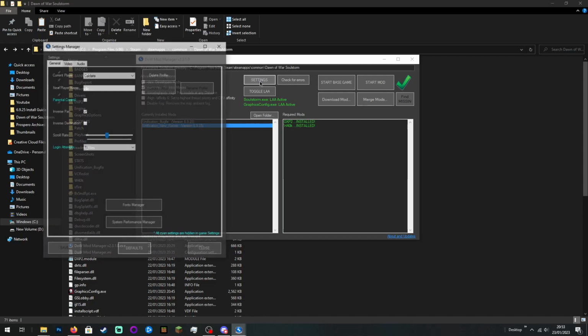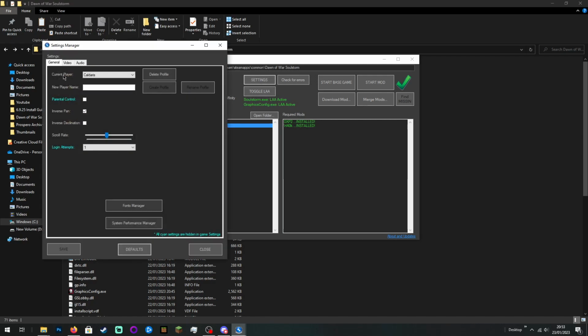Some other things of note: you can actually create profiles through this. If you go into the settings menu, if you are having trouble creating a profile because for some reason the profile screen just doesn't work, I've had this crop up a few times in tech support, you can indeed do it that way. So just type in the name of your profile in new player name, then click create profile and select it from this list here under current player. I'm not going to create that profile, that would be silly.